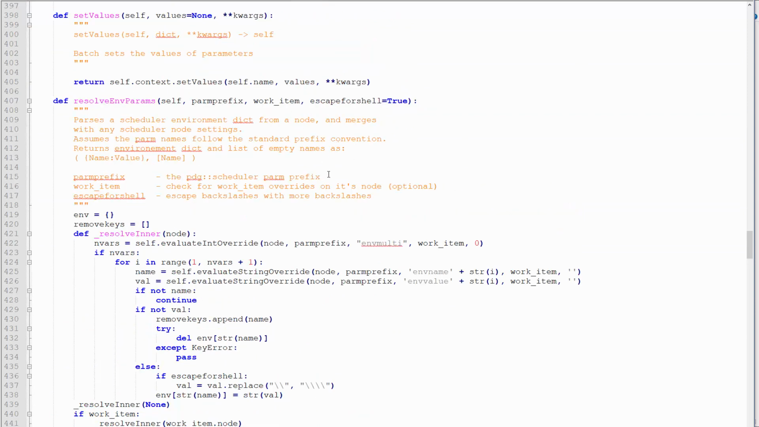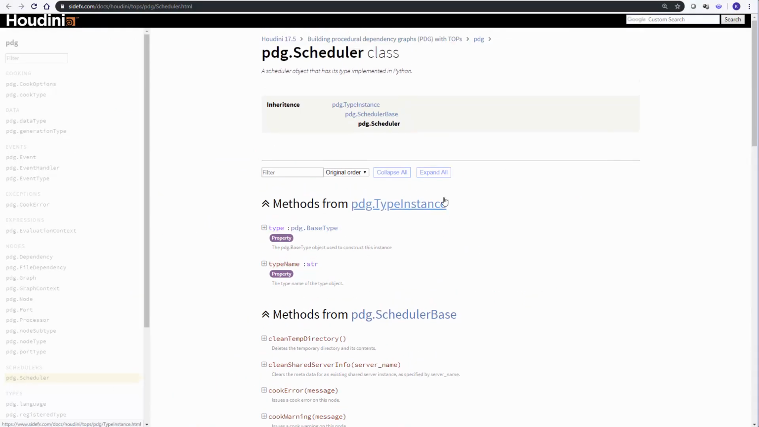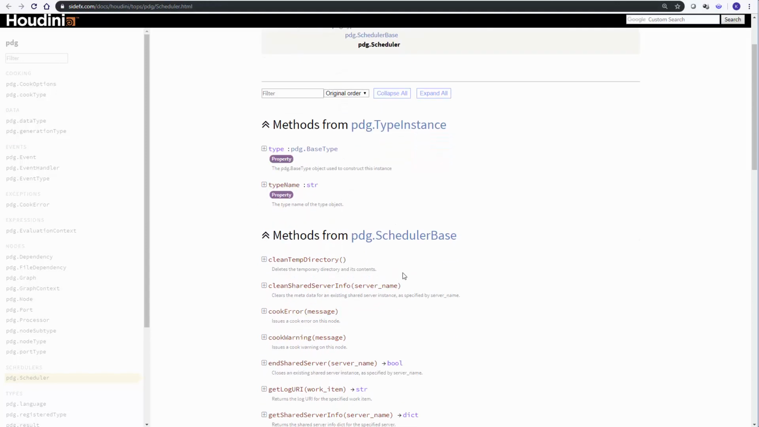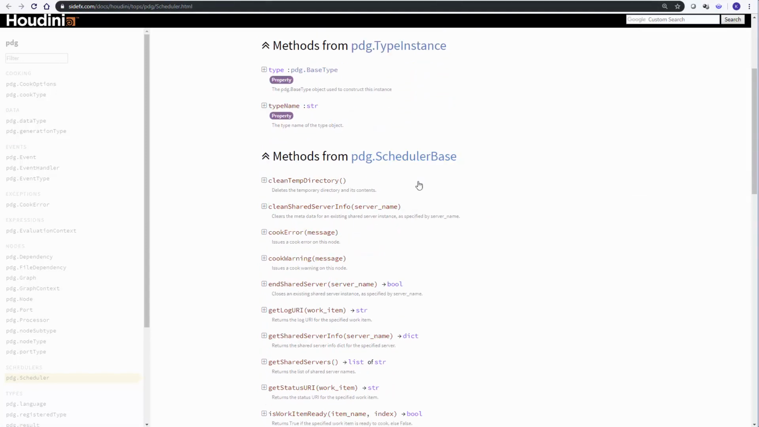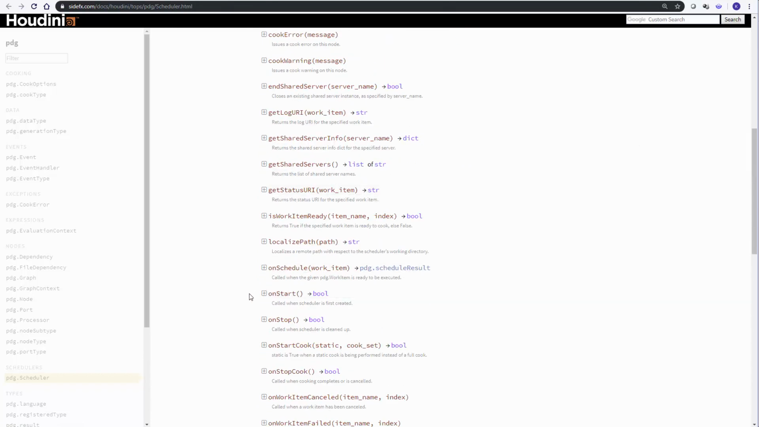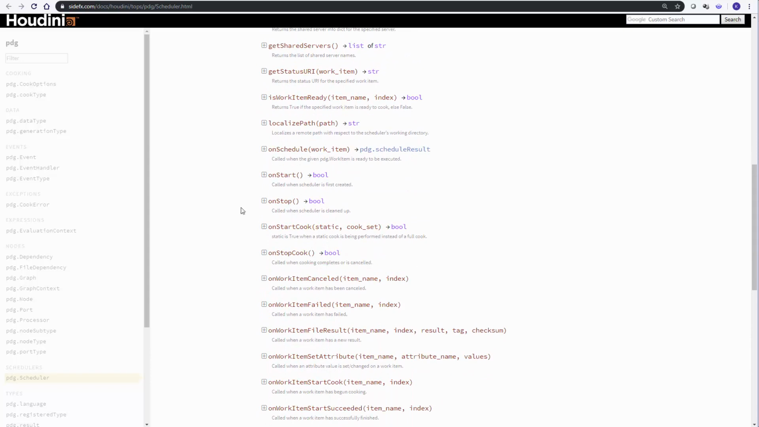The other place where you look to get a better sense is in the docs. If you pull up this page, you'll be able to see the methods we inherit from the scheduler base class. And there's some stuff in here that's not in the PyScheduler, such as onStart, onStop, onStartCook, onStopCook. The reason for this is that these methods are not actually required, and so the PyScheduler doesn't provide a default implementation for them. So this is another point of reference.